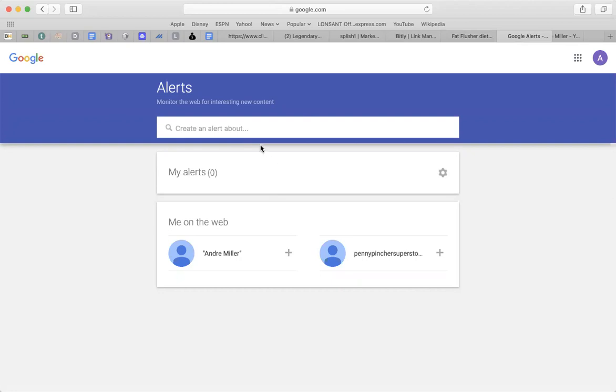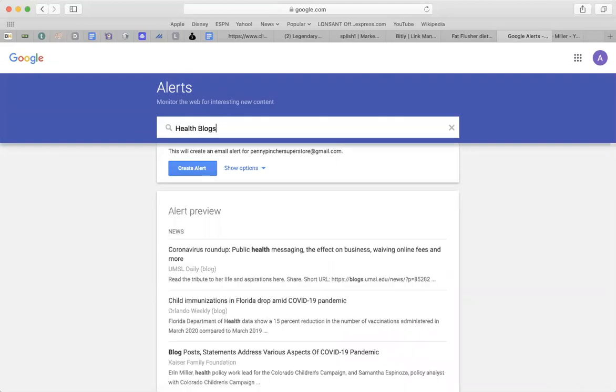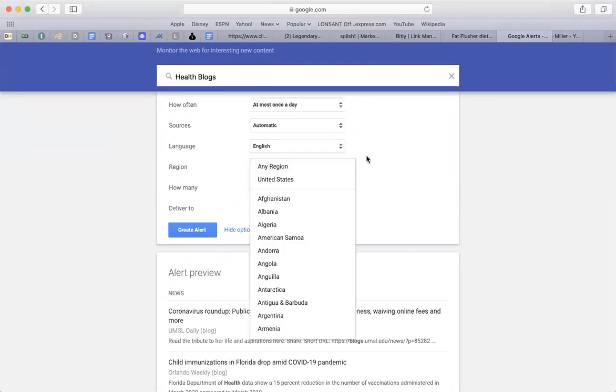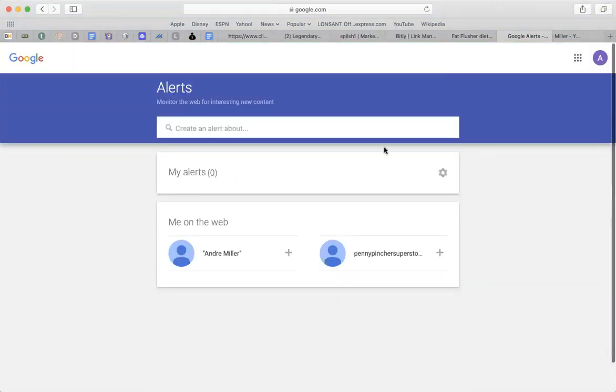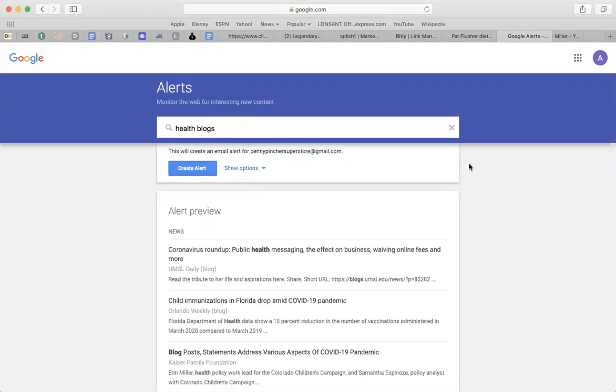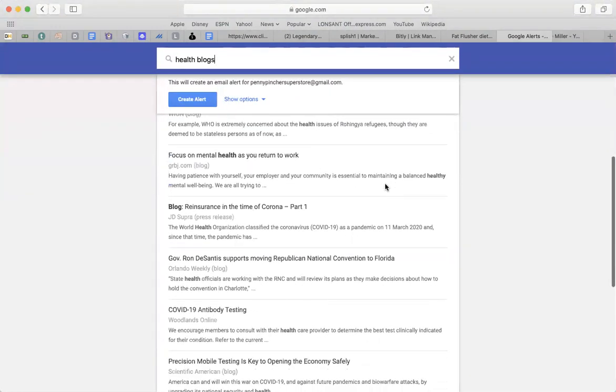So you can create an alert about anything. So if you want to type in health blogs, what we're trying to do is create an alert. We can do it once a day, as it happens, or once per week, in English, any region you want to target. US, not a problem. If you want to do that, that's totally okay. So when I type in health blogs, now we're going to find blogs that have a comment section.